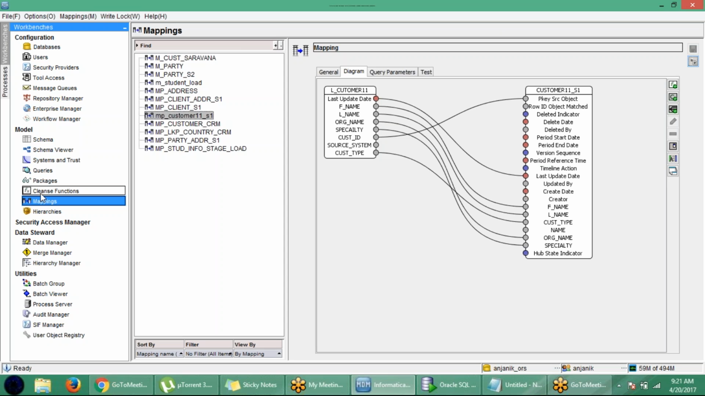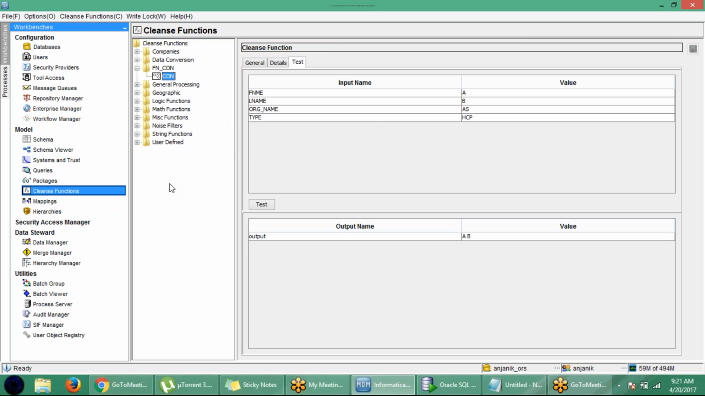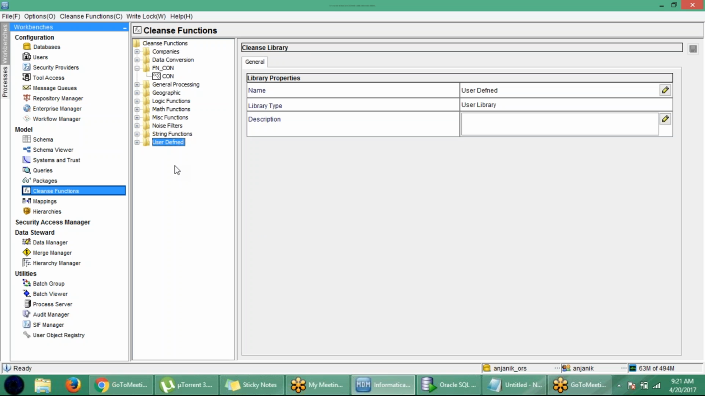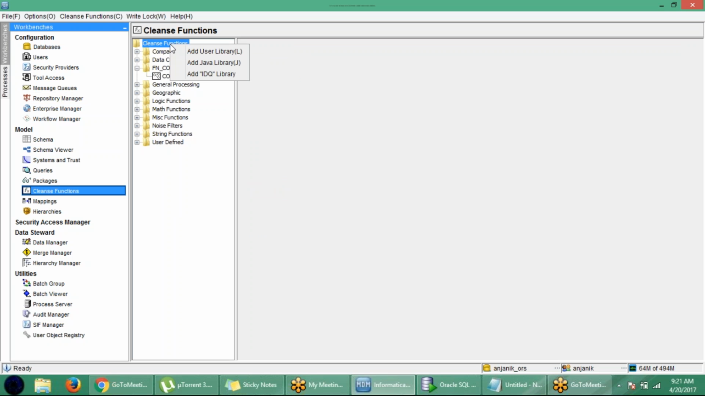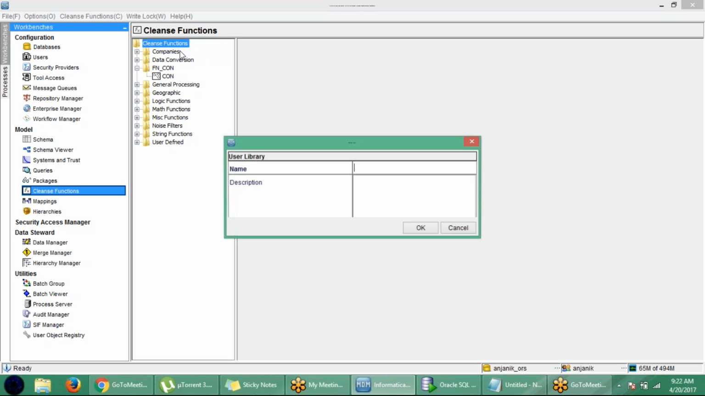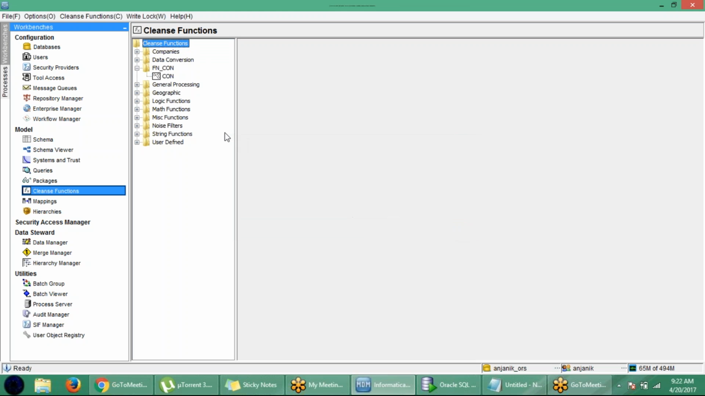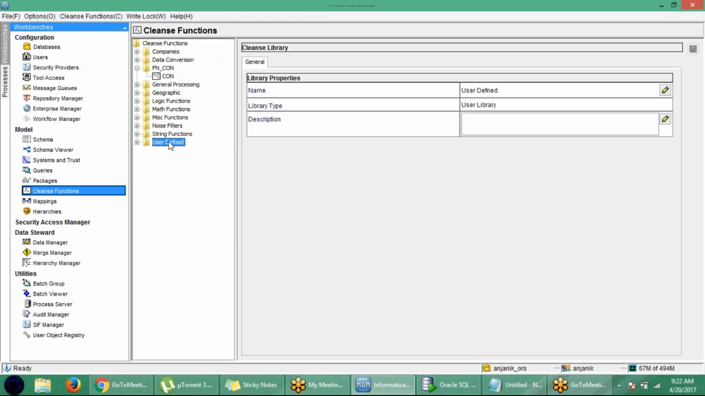So here we'll come here in claims function section. Okay, so here we have so many folders, you can say, and this one I have created. If you want to create, just do the right click, add library, add user library. If you create, then it will ask you for name and description. That's it. Okay, so that will be created here. So I'll create one function in this one.